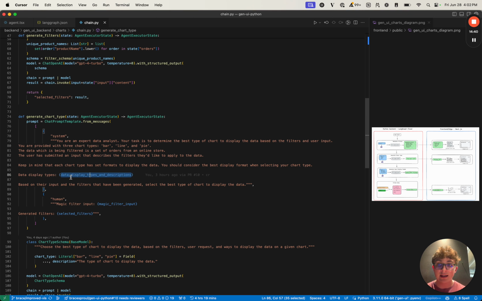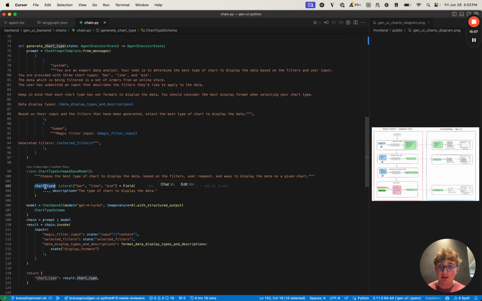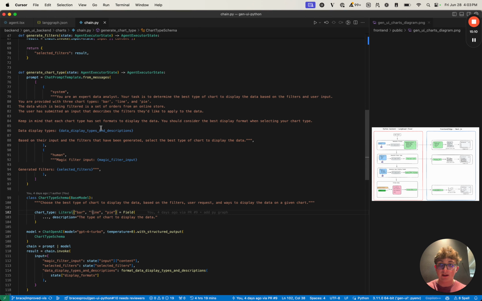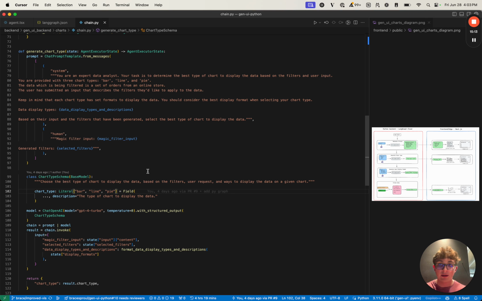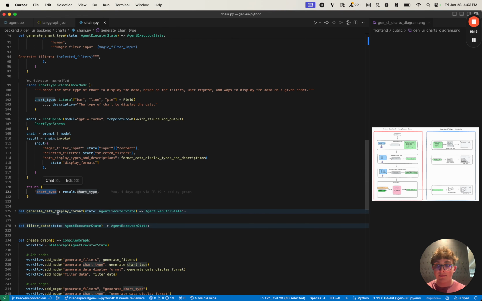Then we pass it those data display formats. This contains the key, which it can use later to reference the data, the title of the format, and the description. The LLM then uses this and the bar, line, or pie chart to select the best chart based on whatever the format it wants to then render the data. We also pass it the selected filters which have been generated and the magic filter input from the user as extra context. We then have our schema, which contains the chart type, just one of these three, and the LLM is going to then pick one of these to render the data on. Pass it to our model, invoke our prompt, and then update the chart type state field.